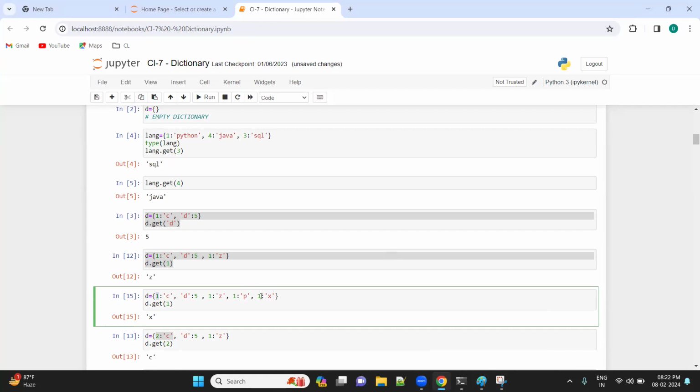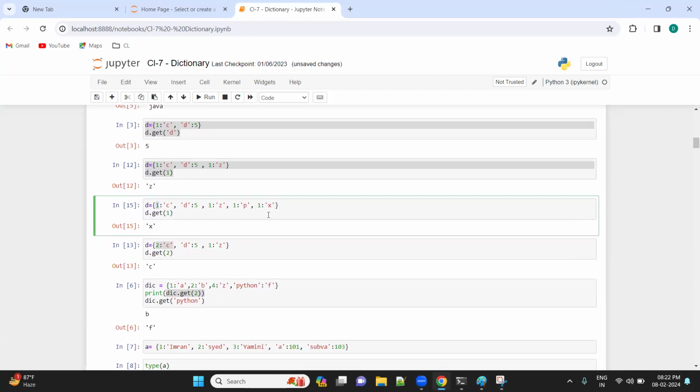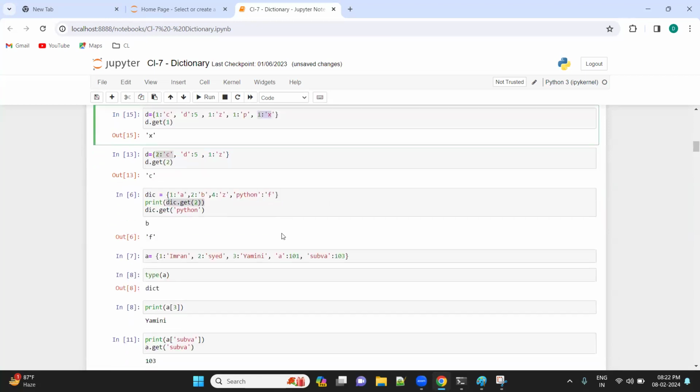So if you want to retrieve a unique value, go for a unique key assigned to a value. But whenever you use a repetitive key, you will get the last value, which is the last in the dictionary. Because once the cursor moves from left to right, it gets updated.